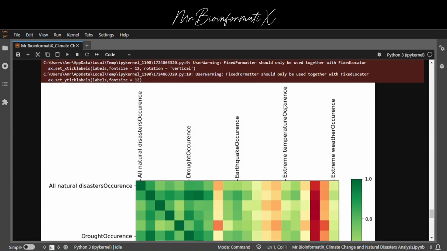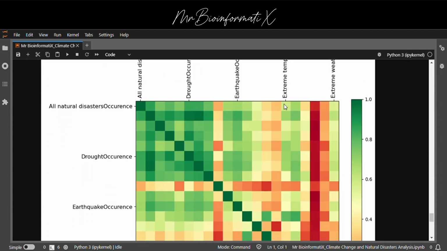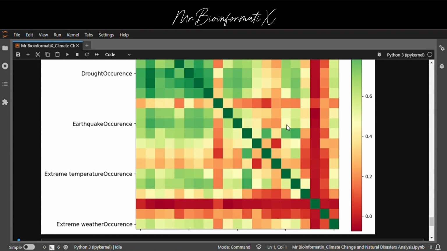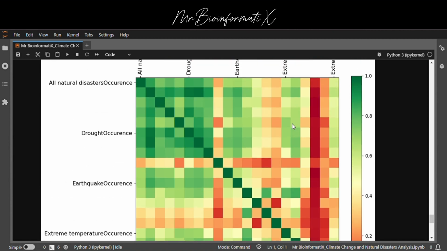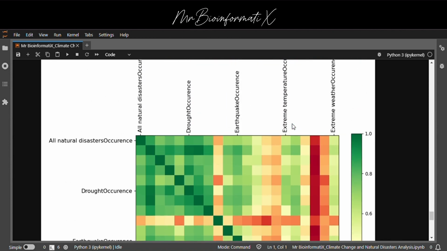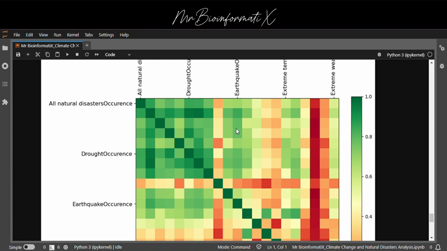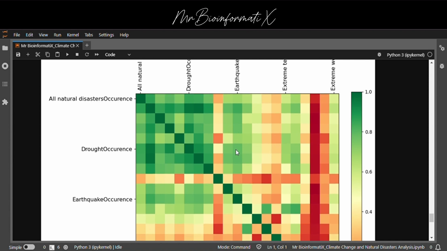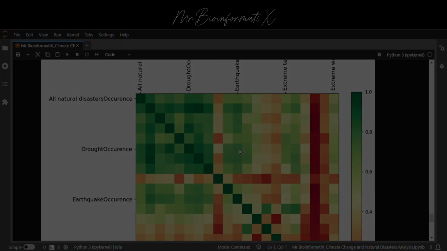But here, for example, the extreme temperature has about 50% correlation with the earthquake. And again, the earthquake has a high correlation with the drought occurrences. So in case we get a drought, there is a potential correlation that we may also have an earthquake.